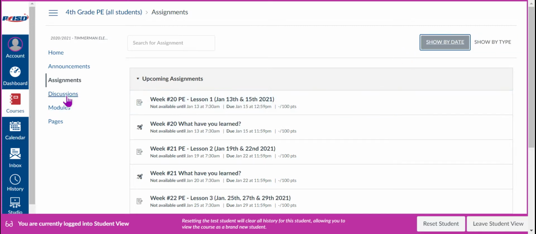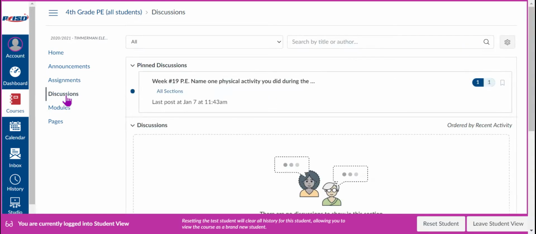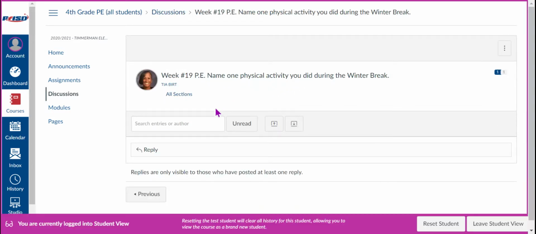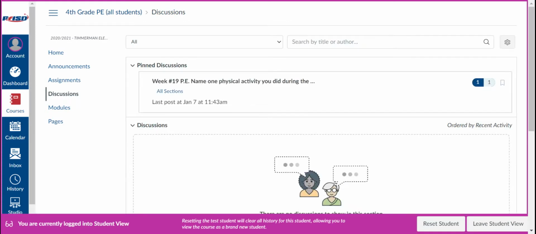If I go over to discussions, every now and then I will post a discussion question. That's what I did for you all last week when you were starting. Week 19, name one physical activity you did. Oh, 3 dots. I wonder what the rest of it says. Just click on it and it'll take you there. Name one physical activity you did during the winter break. And as you can see, no one in fourth grade replied last week. That's okay. If I go back to discussions, it just goes back here.